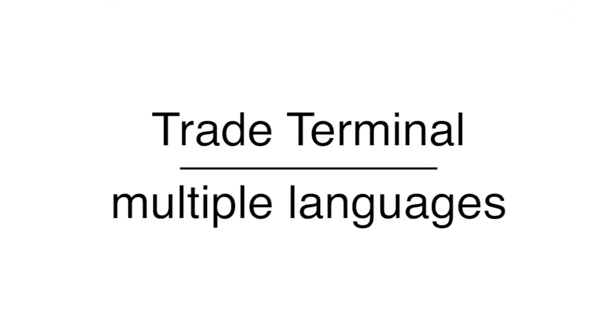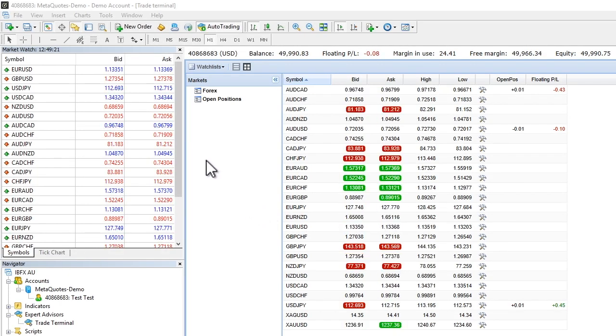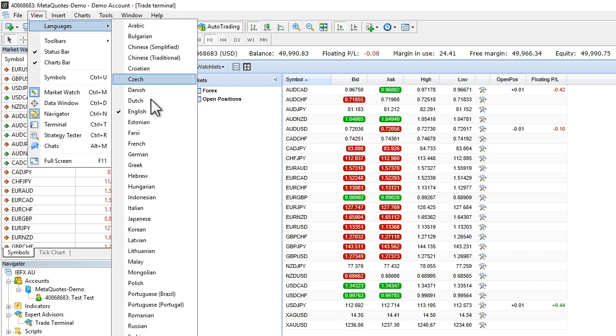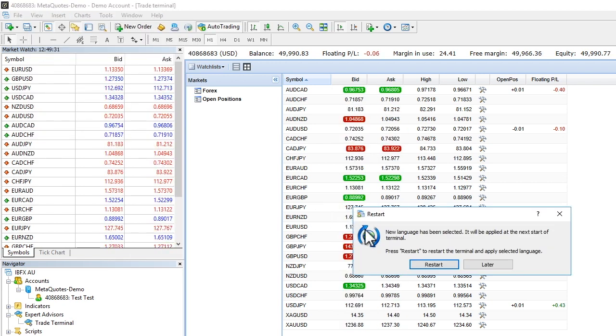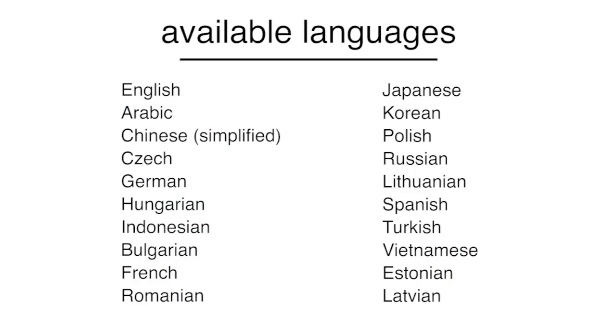Multiple languages. The Trade Terminal operates in multiple international languages and standards and, if possible, will automatically display in the language used for your MT4. To change the Trade Terminal language once the MT4 is open, simply select the language you want from the main MT4 View Languages menu and either restart the MT4 or remove and add back the Trade Terminal. Trade Terminal currently supports these languages. If you would like a new language to be added, ask.